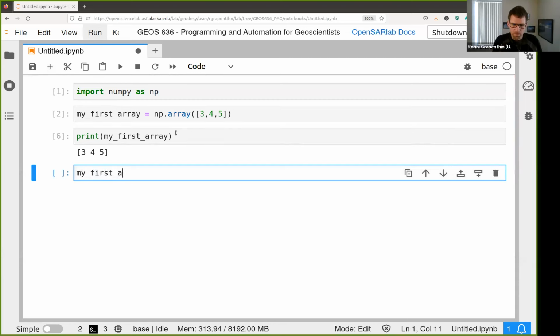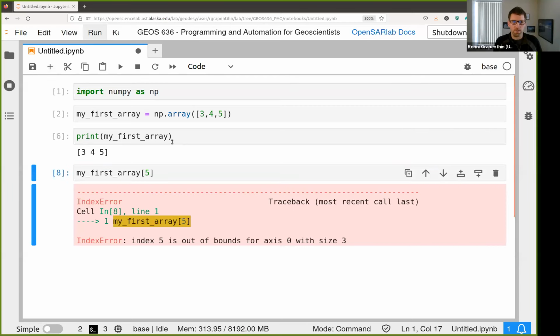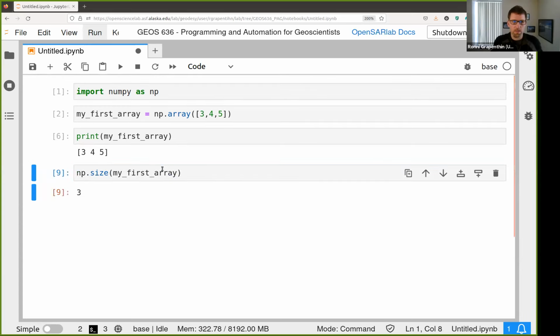If we now want to access the values again, right? My first array. Note again that indexing starts at 0. If we are too far out, we get the index error just the same that we have seen before. If you want to know what the length is or the dimensions, you can ask NumPy and it gives you 3. Cool. So that's an array.